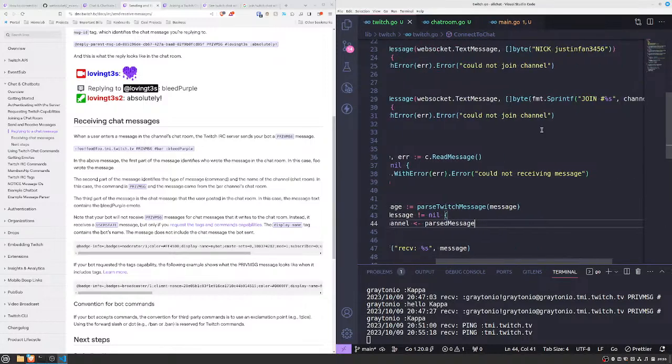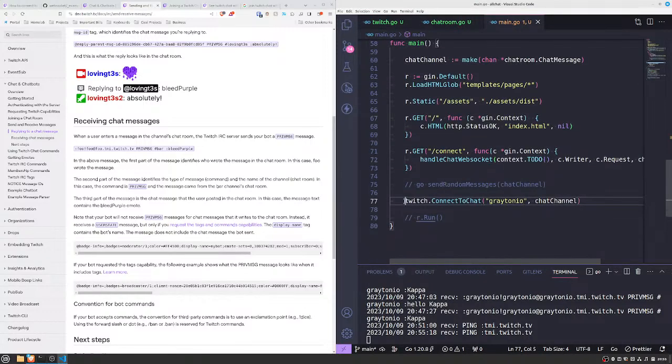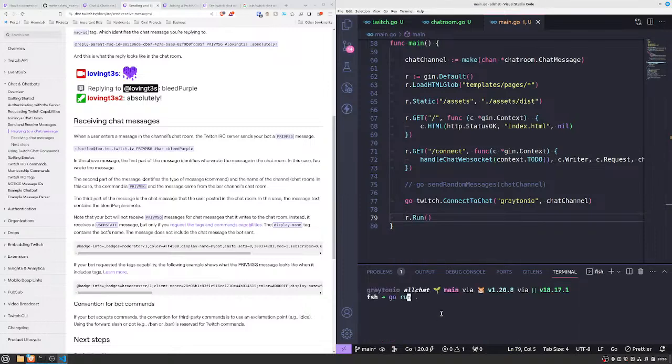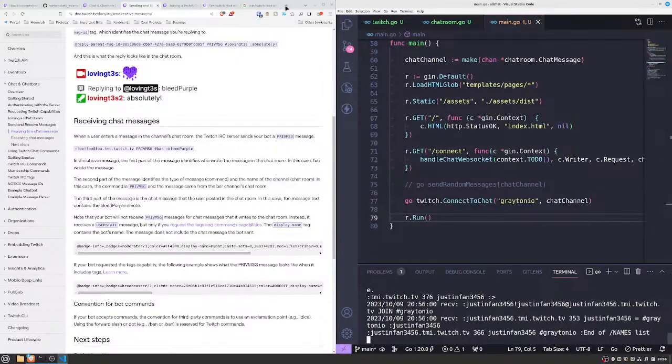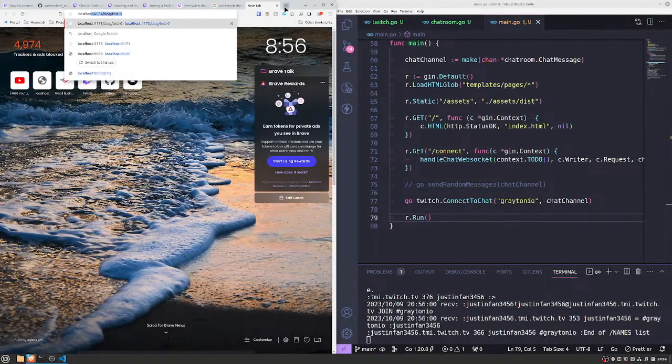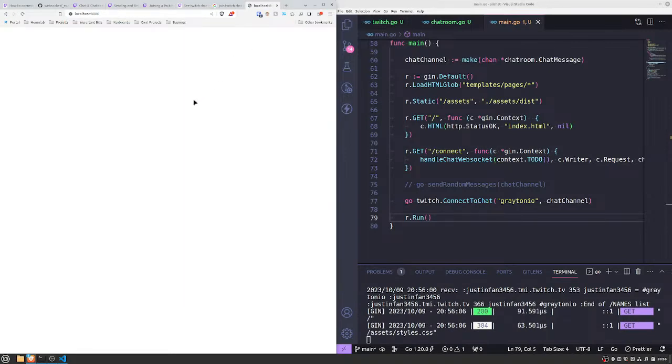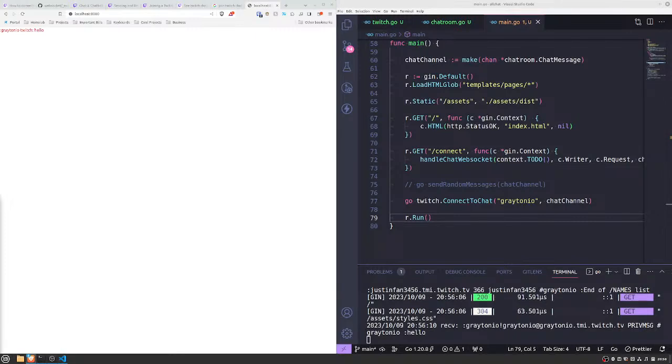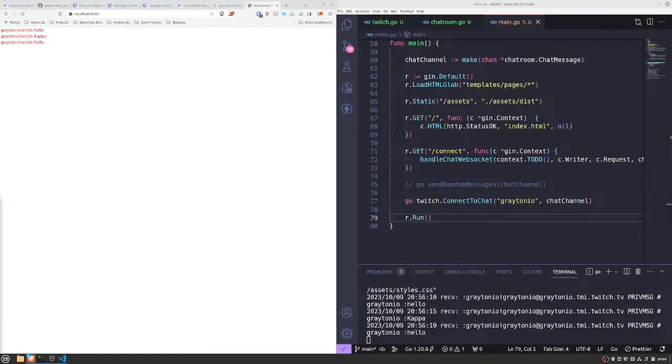Let me make sure that that's connecting the right way. Yep. So now, instead of go send random stuff, go get Twitch chat. So if we go to localhost 8080 and I send hello, we see the message come through. Doesn't do emotes, but we have a standard way of sending messages to HTMX over a single WebSocket.